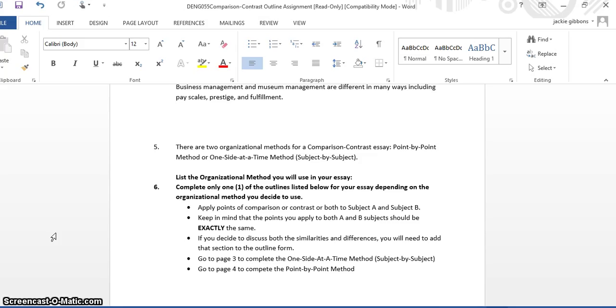If you look at number 5, it just says there are 2 organizational methods for comparison and contrast essays: the point-by-point method and the side-by-side, one side at a time method. So subject by subject. And you're going to see those in just a minute. So you list the organizational method that you will use in your essay. And that's going to be obvious anyway. For this one, I'm going to use one side at a time.